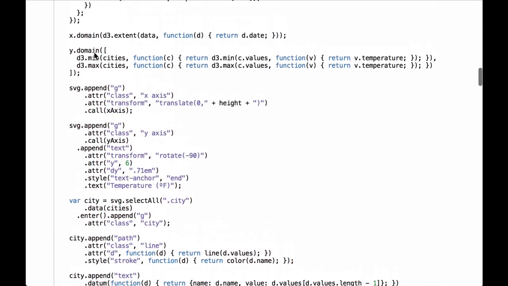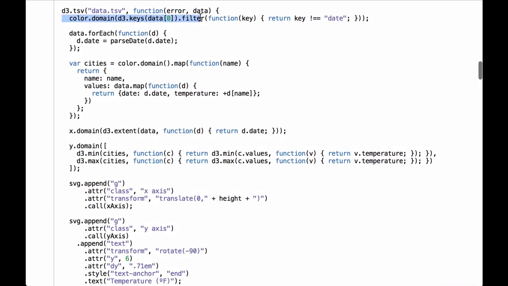Let's go through the callback function section by section. First, we have code that looks at the first data element, gets the object keys, and then defines the domain of the ordinal color scale based on those keys. This is constructed in a series of steps. First, data0 returns the first JavaScript object.